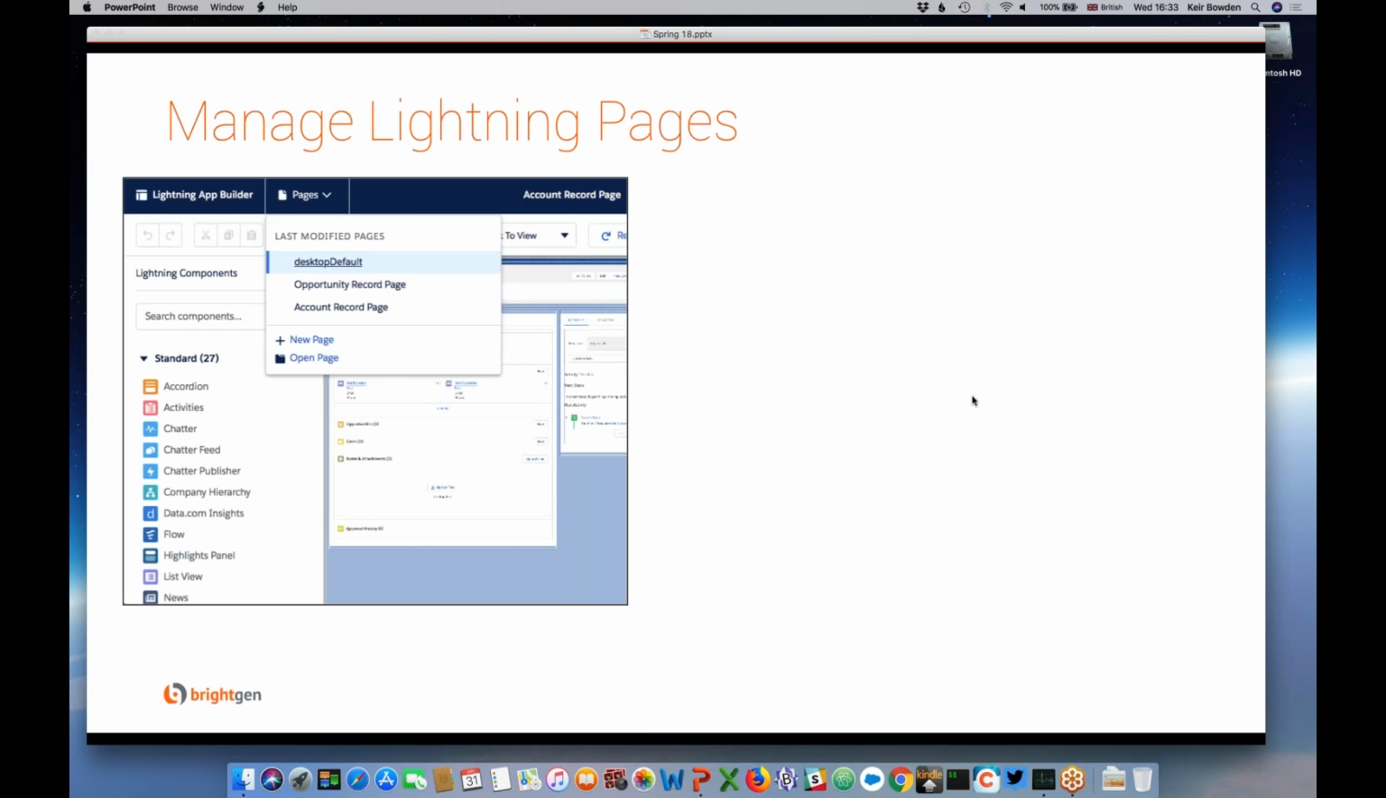This Pages menu behaves in different ways depending on exactly what you're doing. If you're editing a Lightning page, this menu will show you the 5 most recently used pages, as well as links to others or to be able to create a new one. So effectively, you're editing a page. There's no real relationship between this page and any other, so it just offers you the ones that you've been recently working on.